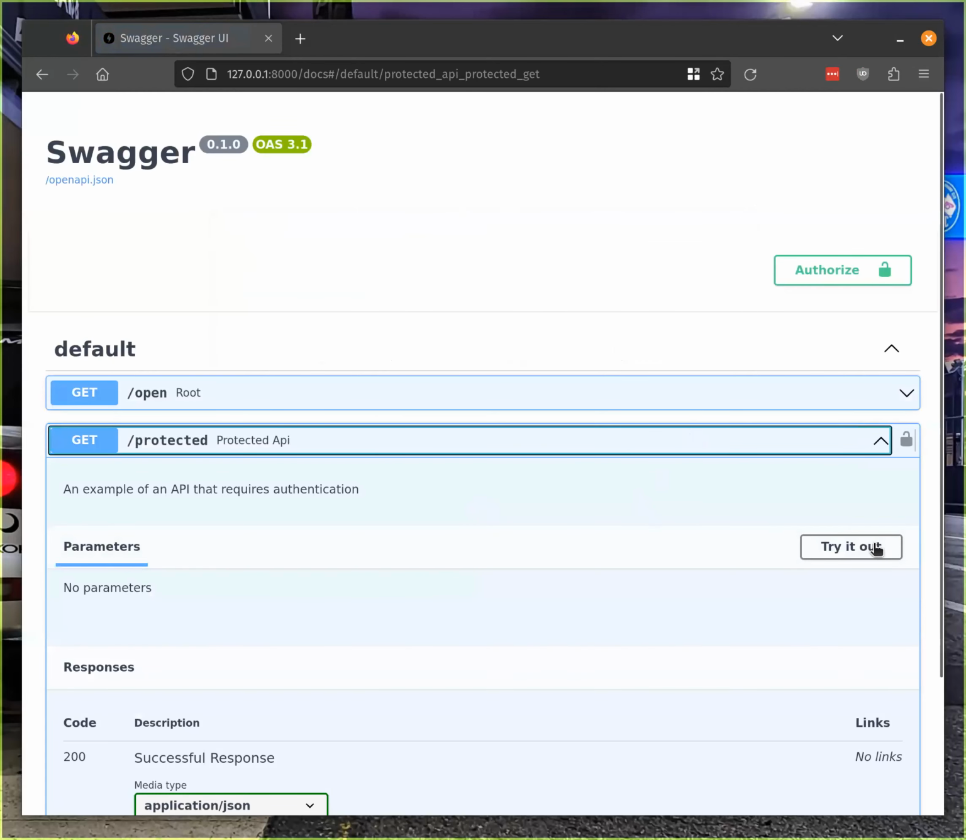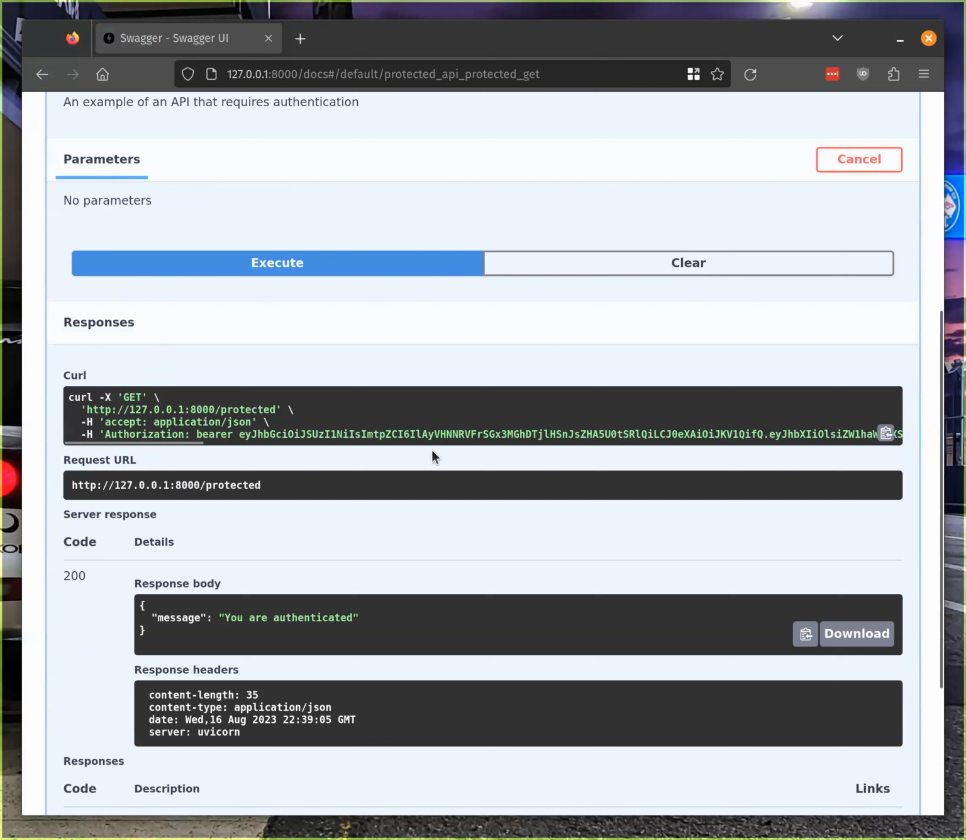Bam. All right. Now, if I hit my protected endpoint, I've got a token, and I'm authenticated.